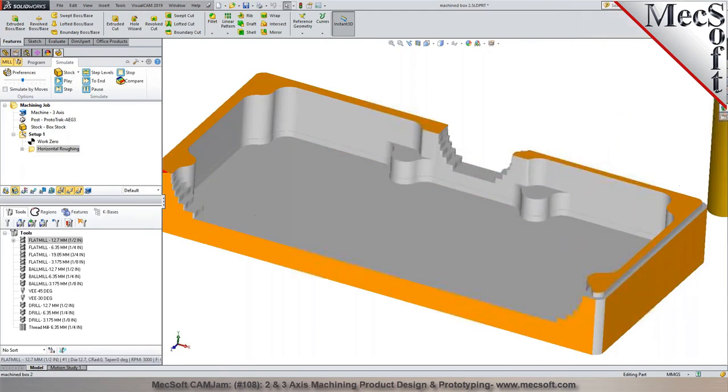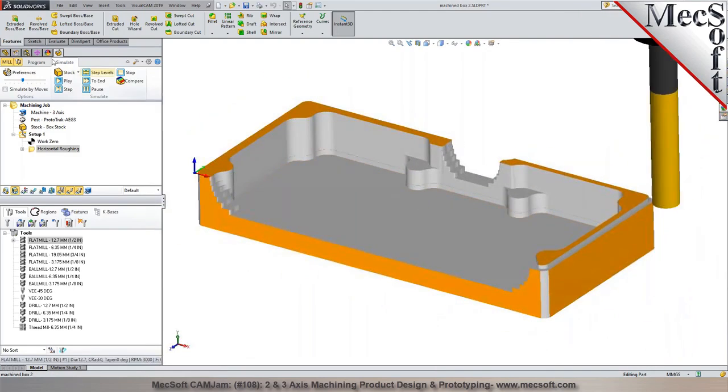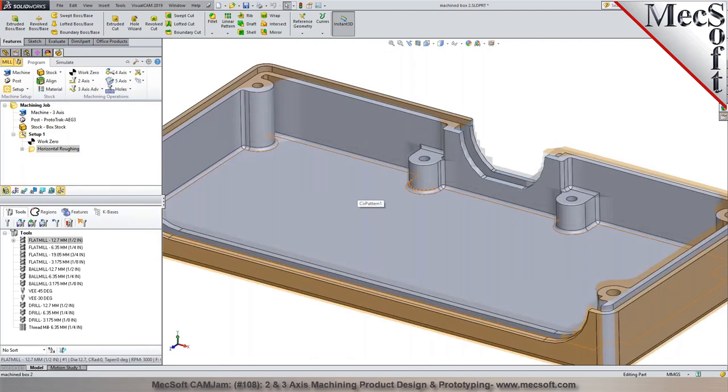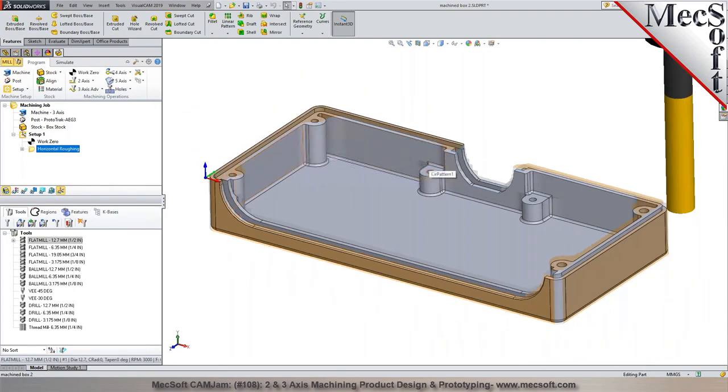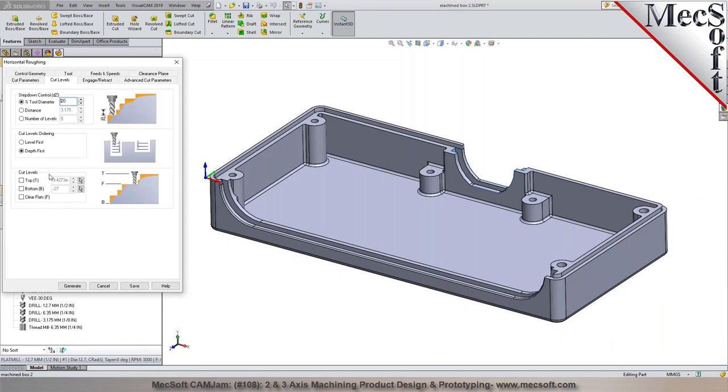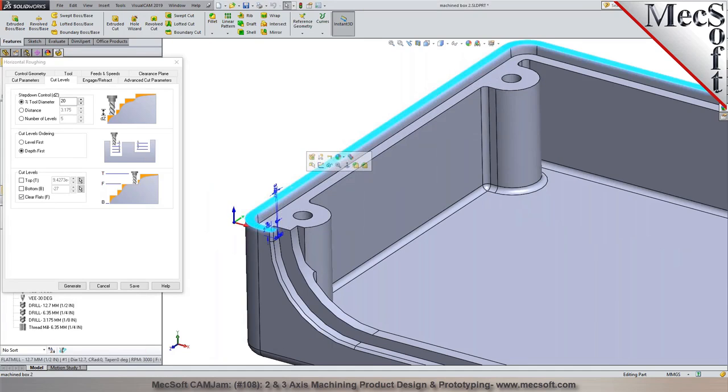I noticed it didn't cut all the way down to the bottom of that cavity. Yeah. If you want to go all the way down to the bottom, we can select an option called Clear Flats in the roughing operation, and that'll take care of that for us. So I can go down to cut levels and pick Clear Flats, and it'll clean up each of the flats, including the one at the top.